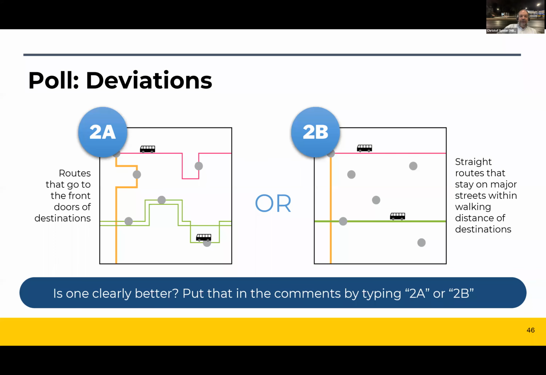So tell us what you prefer. Do you prefer 2A, routes that go to the front door, or 2B, routes that stay on major streets within walking distance of the destinations?